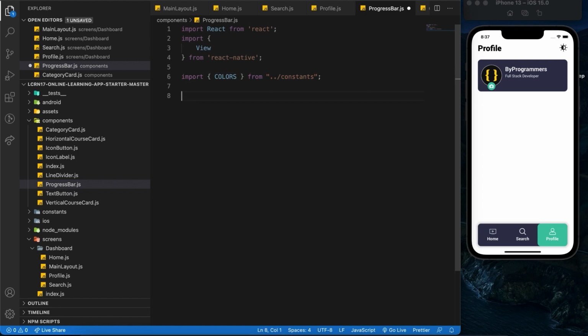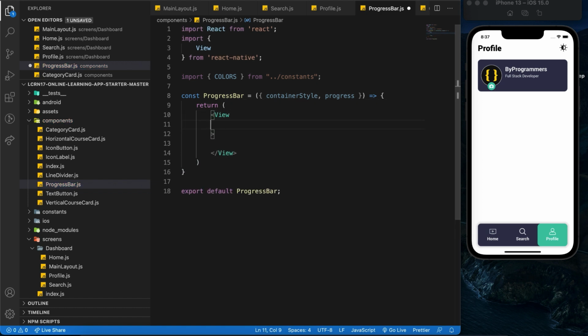And now we can then create the functional component. So const ProgressBar equals to, for this component we need two props, so we need containerStyle and progress followed by the arrow function, and over here we are going to return something. Don't forget we need to export default ProgressBar. Alright, now over here we are going to return a container view with a bit of styling. Width, it's going to be 100%.